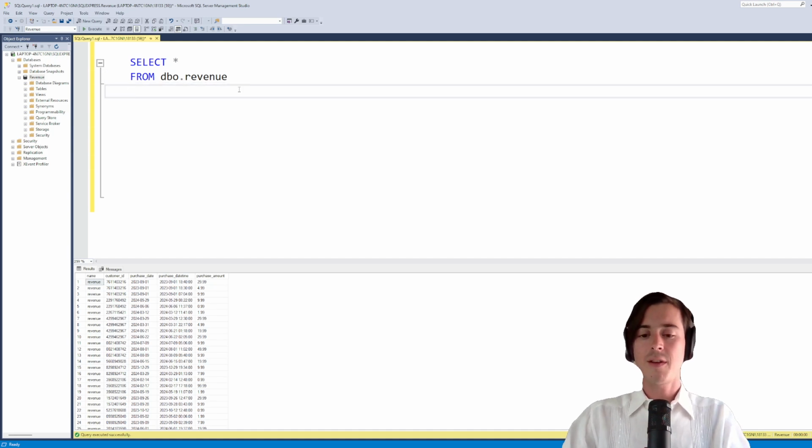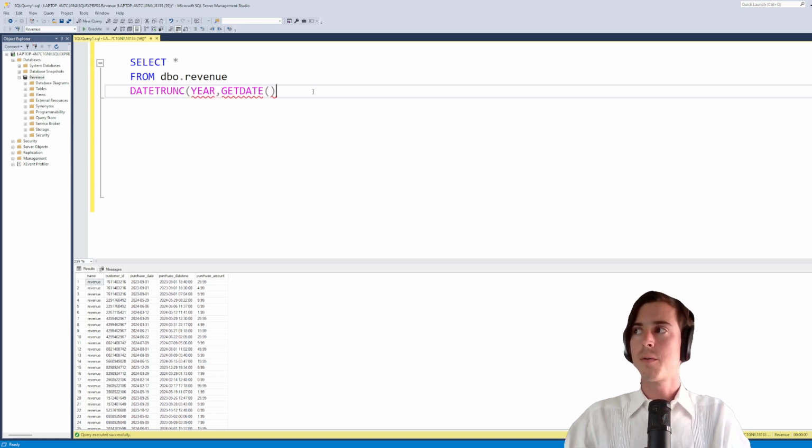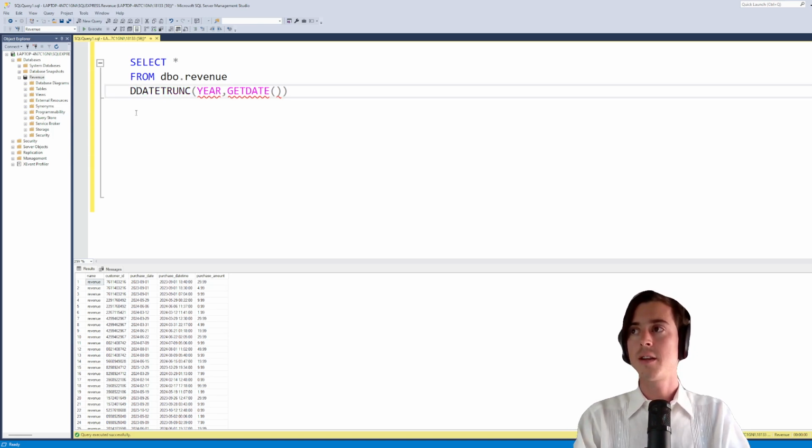There is a very special keyword called getDate, and this will return the value, which will be today's date, August 21st, 2024. So what we're going to do is convert this value to January 1st, 2024, and then we're actually going to remove a year and make it January 1st, 2023.